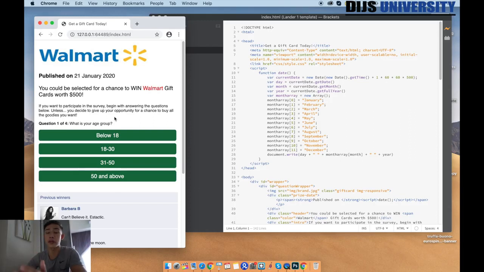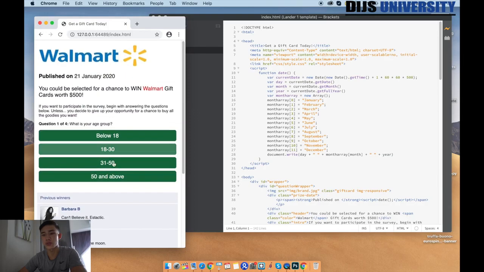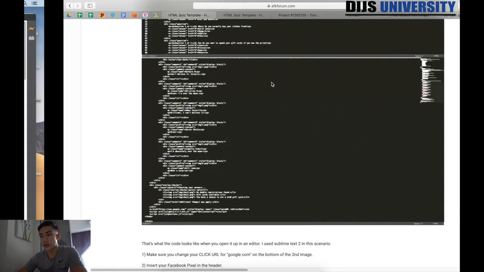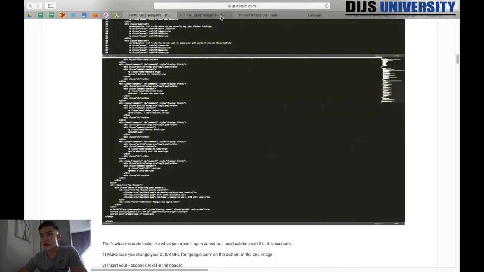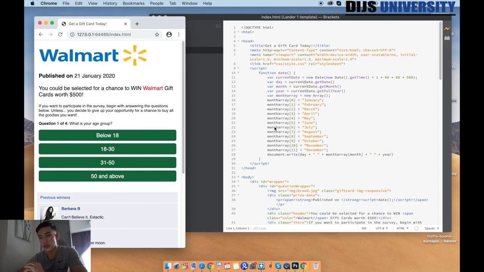I guess you won't only run campaigns for Walmart and always use the same questions, and I guess you want to change up the language as well, maybe when you're running it in a different geo. So let's start with that. After you've downloaded the template, just install Brackets, open it in Brackets, and directly start changing the HTML file.